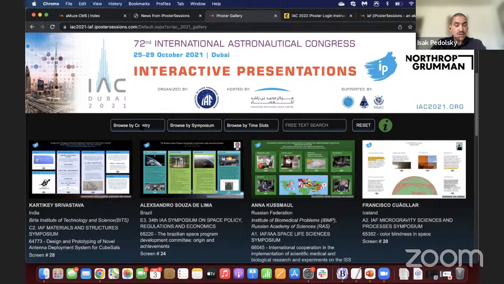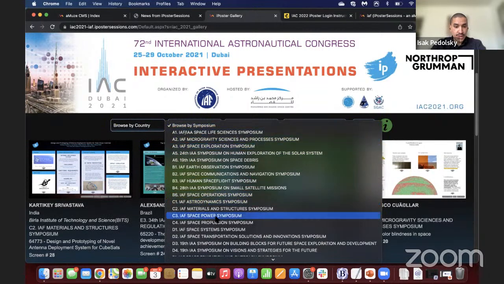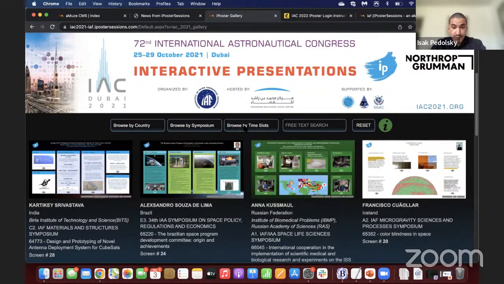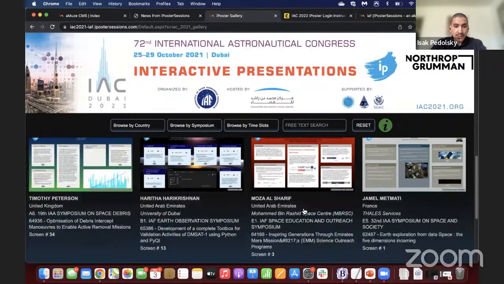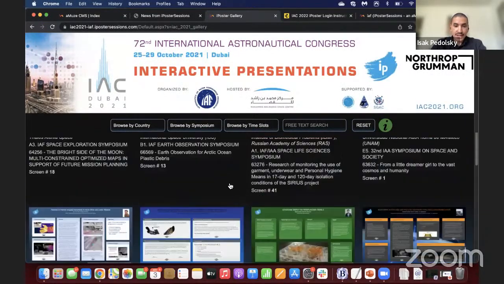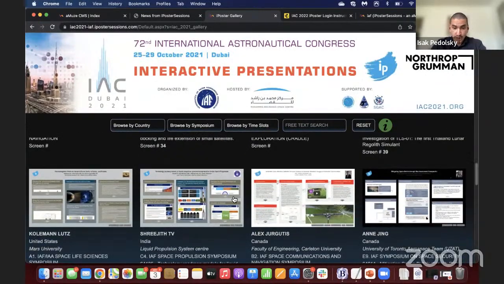Now, you'll notice that you have drop-down menus up at the top of your screen here. So you can browse by country, you can browse by symposia, and you can browse by your time slot, or whichever IP you're interested in pulling up. And all you need to do here is to click on the thumbnail or your thumbnail to bring up your IP.